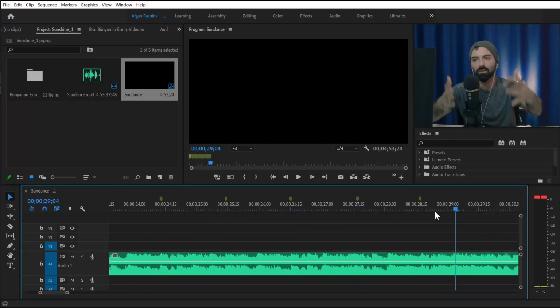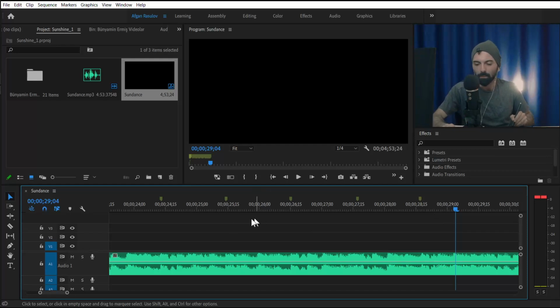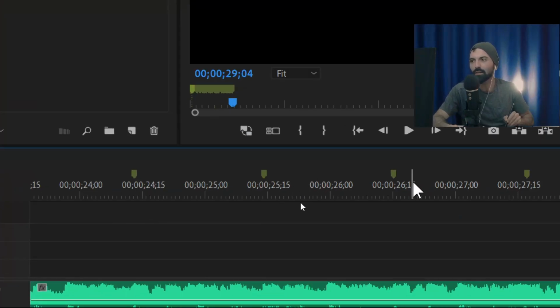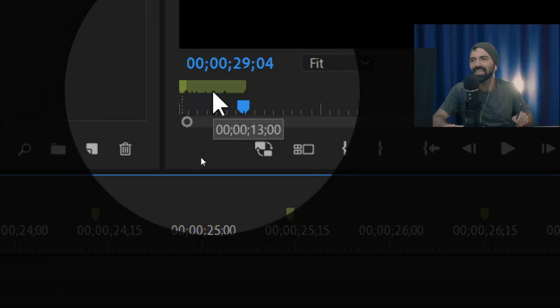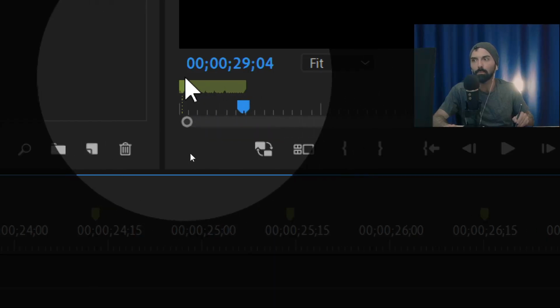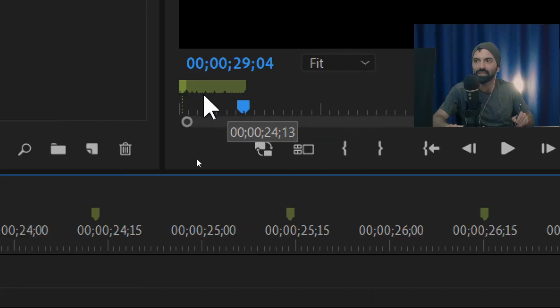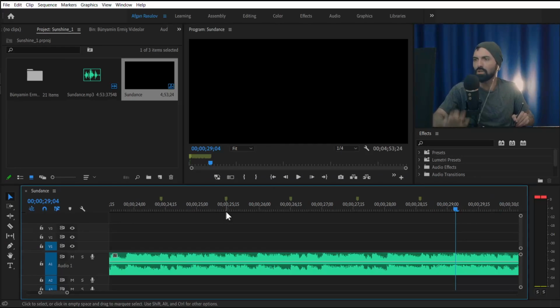Now I can go till the end, but I'm not going to do that because I don't want to waste your time. But what we did, we added markers as we go. You can see these little pinpoints, marker points actually. We added these all by just listening to the music and pressing the M, which is great. This is the hardest part.